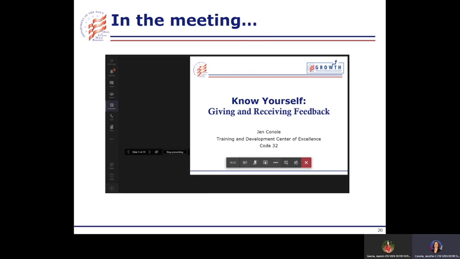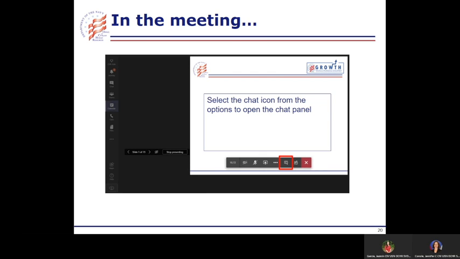In order to see the chat panel, you'll need to select the chat icon from the options menu. For your awareness, if you are connecting to a training using a mobile device, this option to toggle on your chat will appear in a different place on your screen and it's going to look a little different. Also, there may not be the ability to see the presentation slides and the chat on the mobile device screen at the same time.